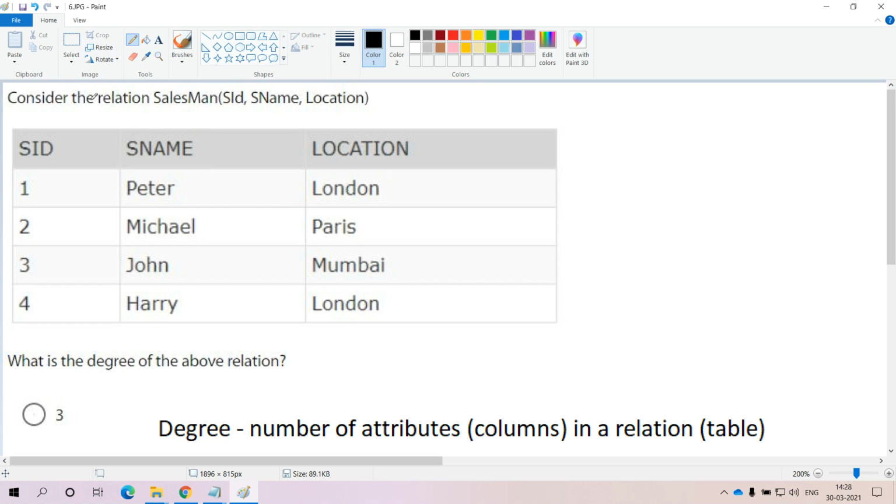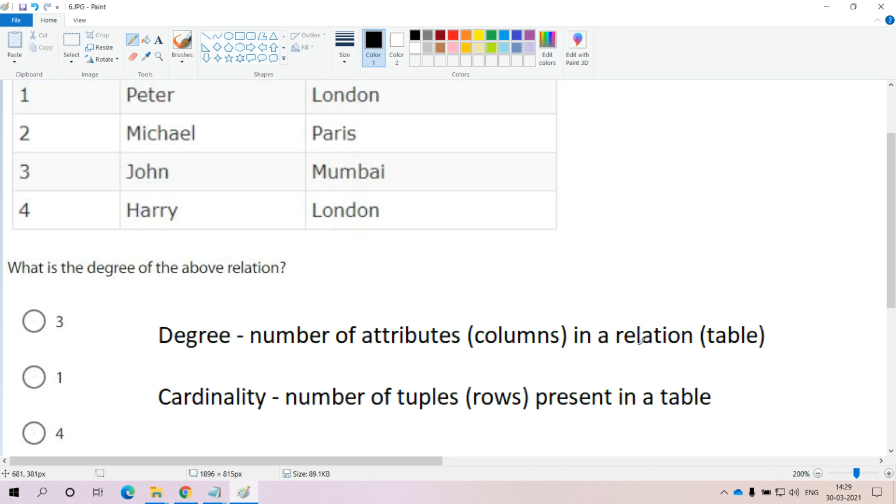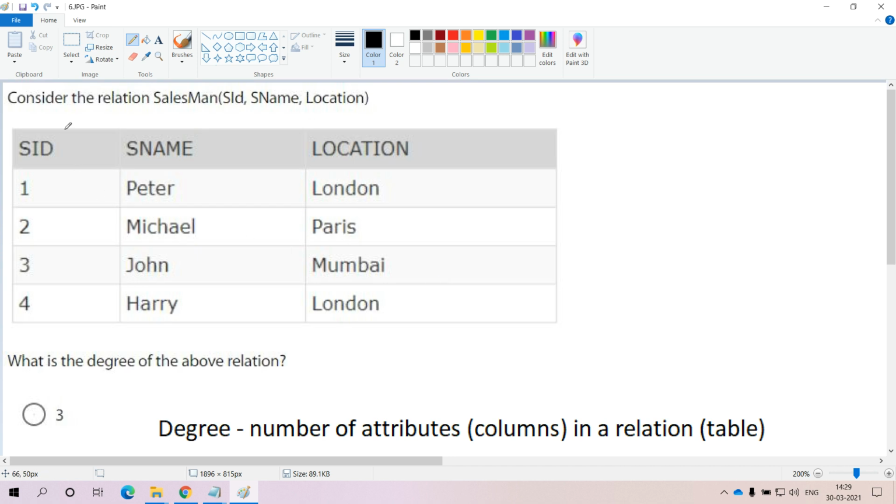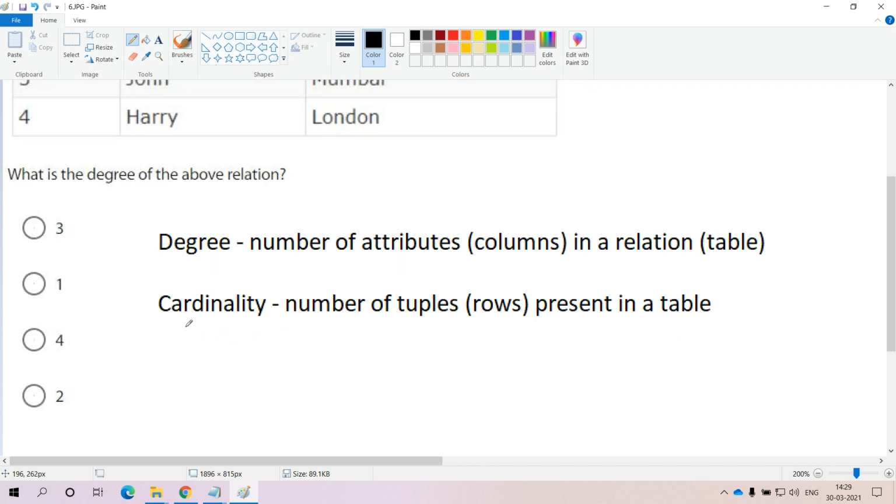Now coming to the next question, consider the relation salesman. Here also salesman has three attributes: SID, SName, location. Now what is the degree of the above relation? Here we need to know what we mean by degree. Degree means the number of attributes or columns in a relation or table. Here the number of columns available in this table is 3: 1, 2, 3. The first column is SID, the second is SName, and the third is location. So the degree of the above relation is 3. Out of all the four options, the right option is the first option.